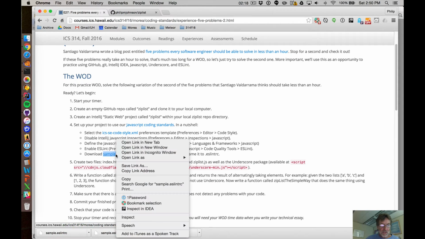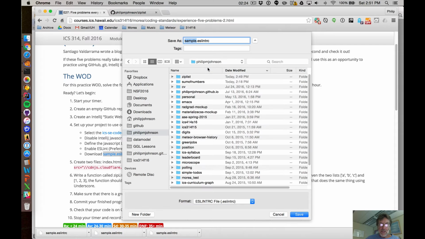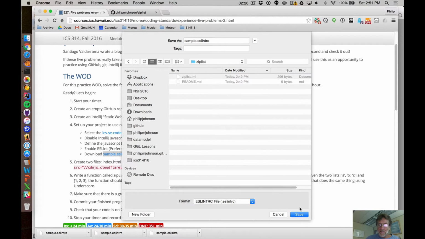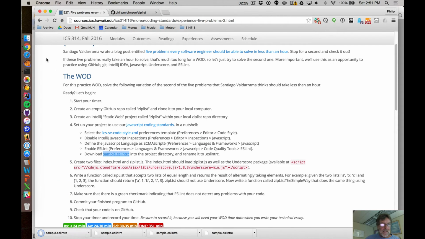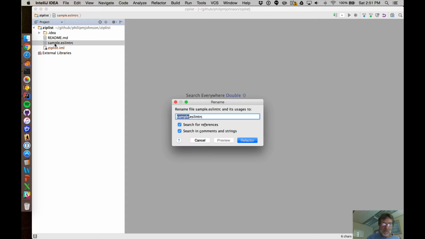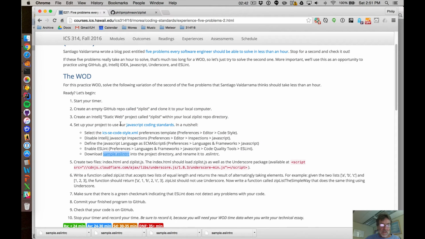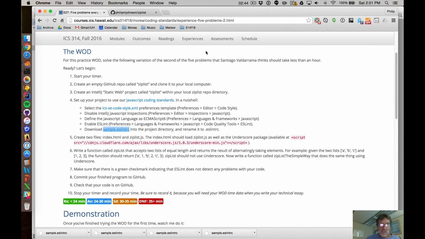The only thing left is to download our sample .eslint.rc, and we'll put that into the zipList directory. And then once it's there, we'll go to IntelliJ, and we'll select it, and we'll press Shift F6 to rename it to .eslint.rc. There we go. So in just a couple minutes, we've got things set up, which is how fast this should go once you're good at it.